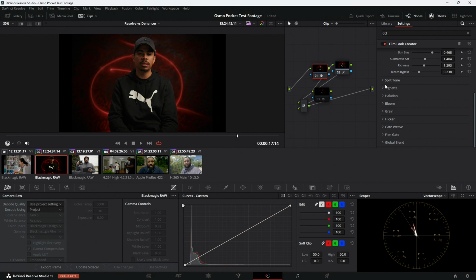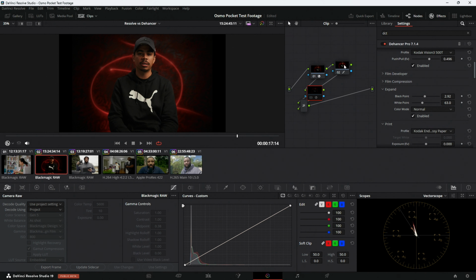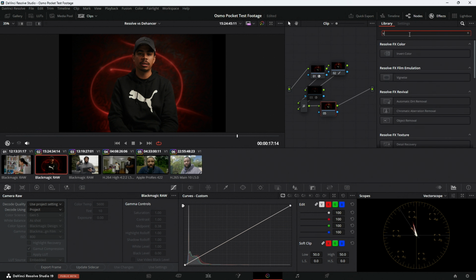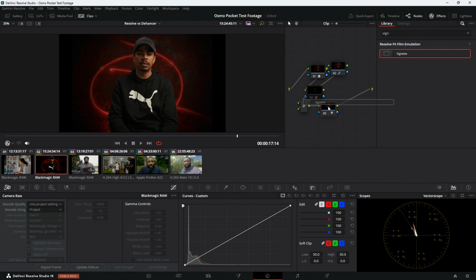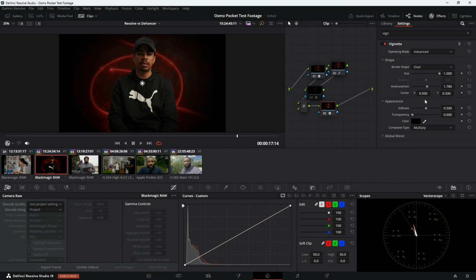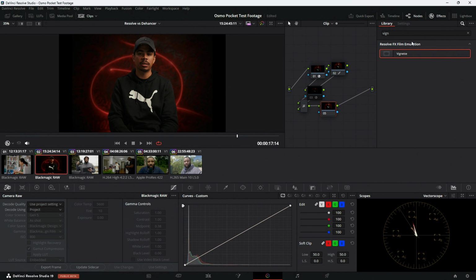So as you'll see here, we've got Vignette, and I'll just be honest, it's okay. It's okay for what it does. Quite honestly, I feel that Resolve has a better vignette as a standalone right here, which is far better and gives you way more control over everything. I would personally just use the standalone vignette.